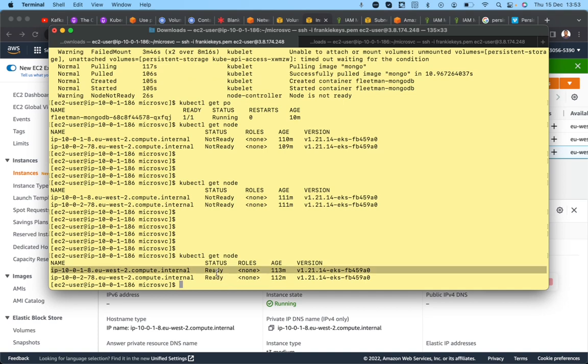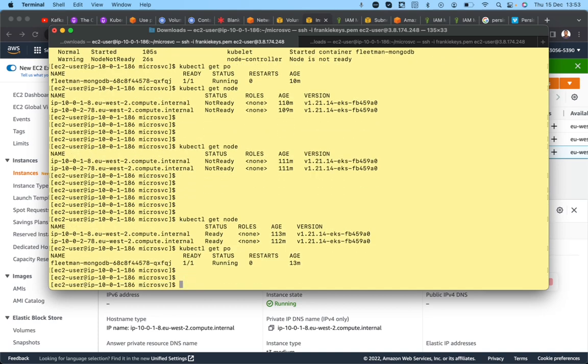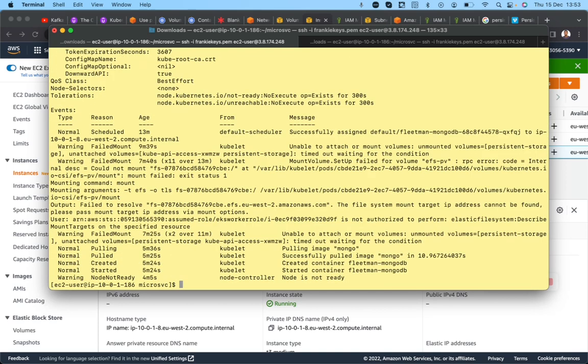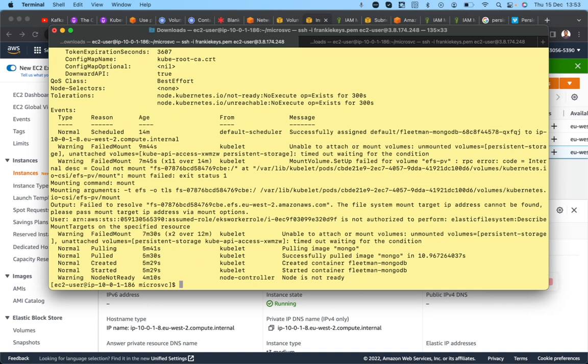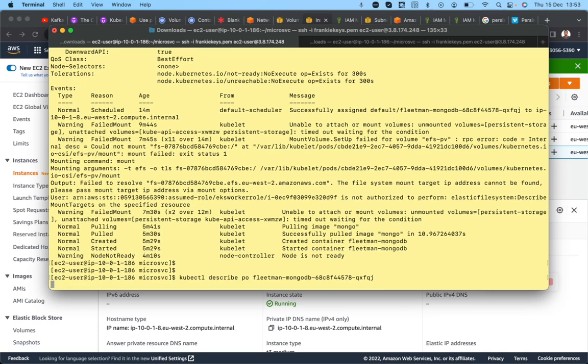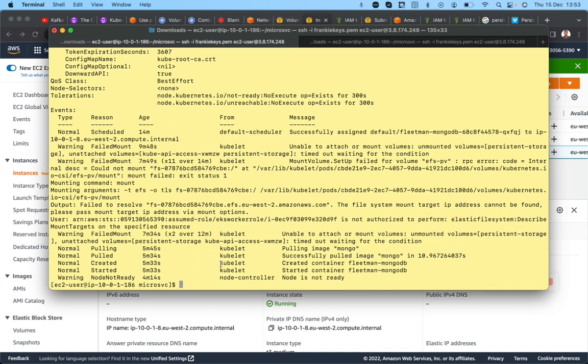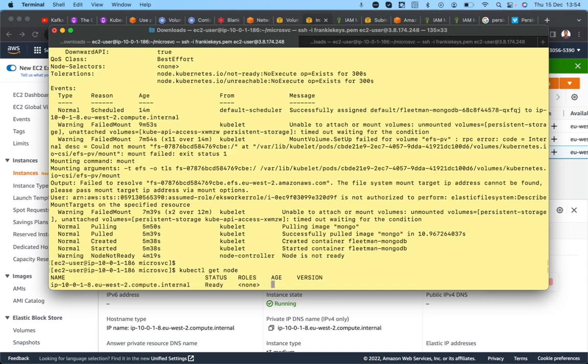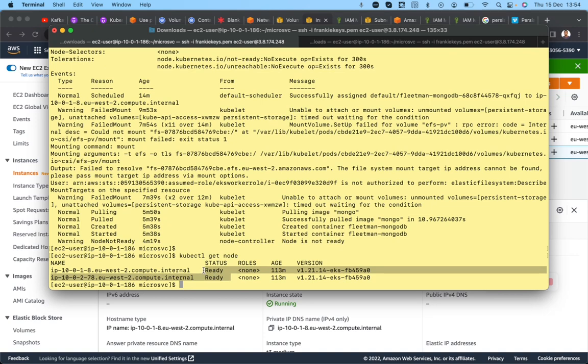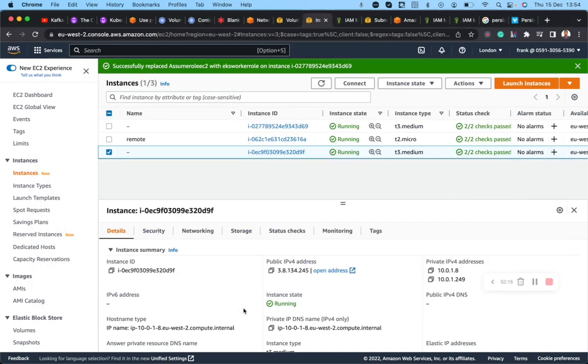So now that it's back to ready state, let's check our pods. Get pod. Our pod should also be running. So let's describe the pod. It should be ready any moment. It's now almost 5 minutes. Okay, so everything is now working as expected. kubectl get node is running. So I will advise that you give more permission to your worker role, to your assume role.